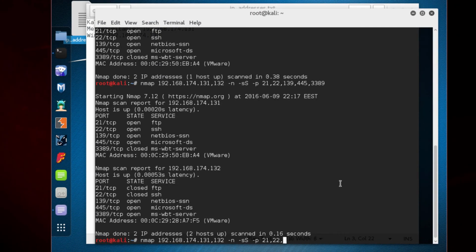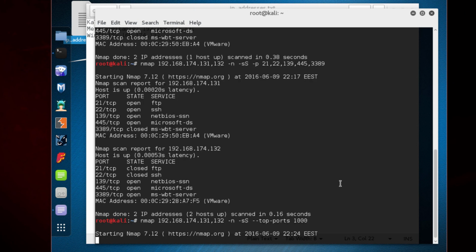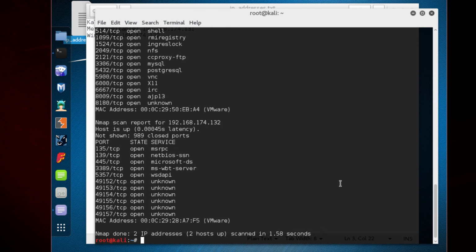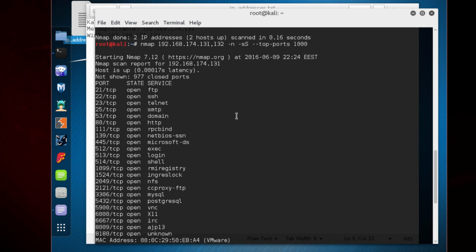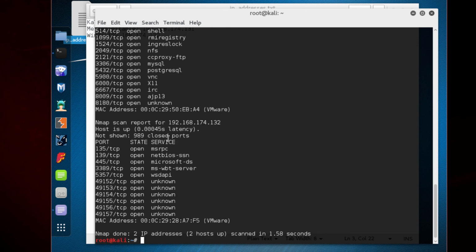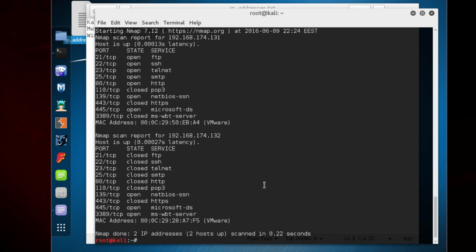I delete this part, and then type --top-ports 1000. So Nmap tried the top 1000 ports to find if there is any open service on these machines. You can also change this and, let's say, scan the top 10 ports. As you see, the list is short, much shorter than the previous one.